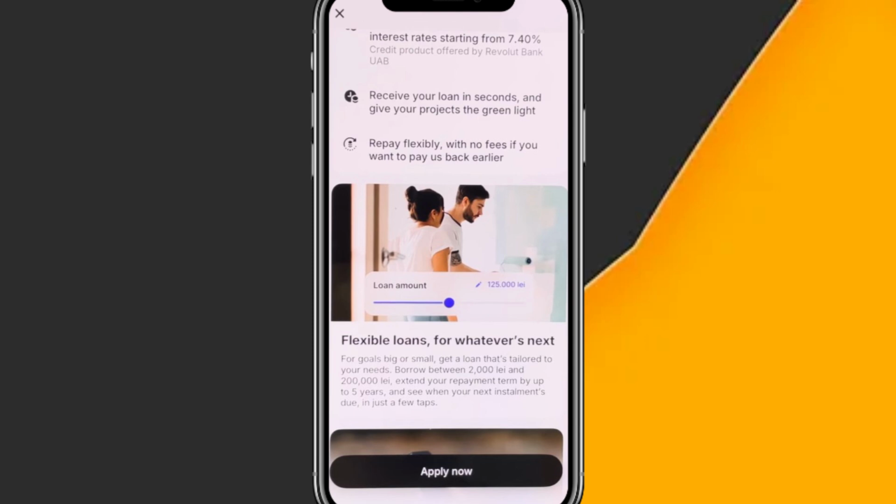Finally, the funds will be sent to your account instantly. You'll see the new balance in Revolut, and your repayment plan will appear in the same area so you can stay on top of payments.